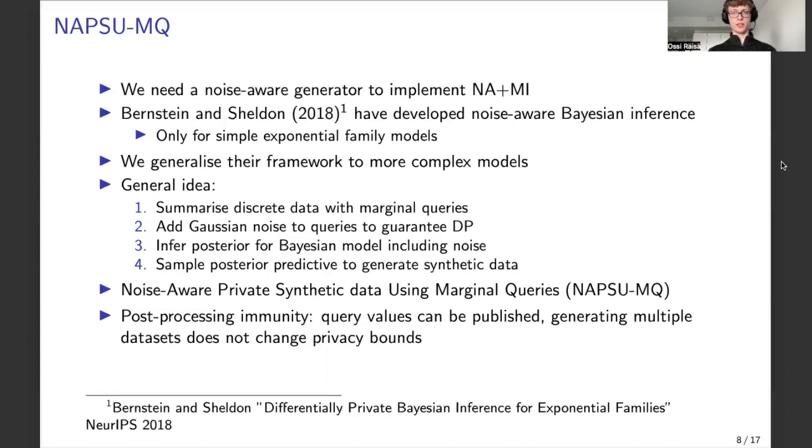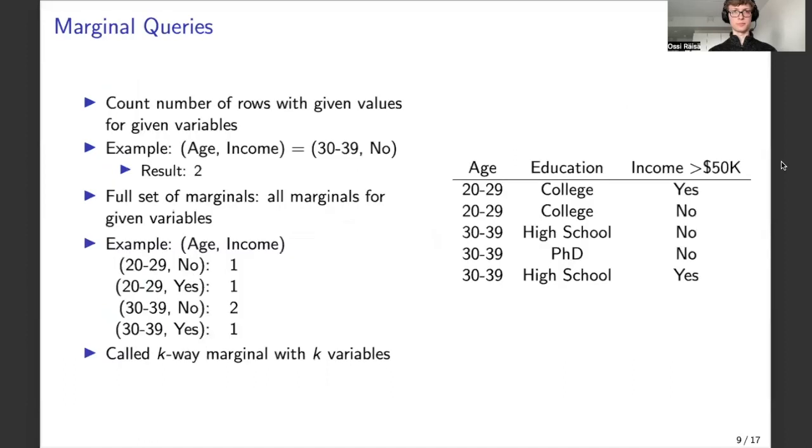And because of post-processing immunity, we can generate an arbitrary number of synthetic data sets without affecting the privacy bounds. And we could even release the posterior from step 3, which allows the analysts to generate synthetic data if they need to. All right, so next I'll give a quick example of marginal queries.